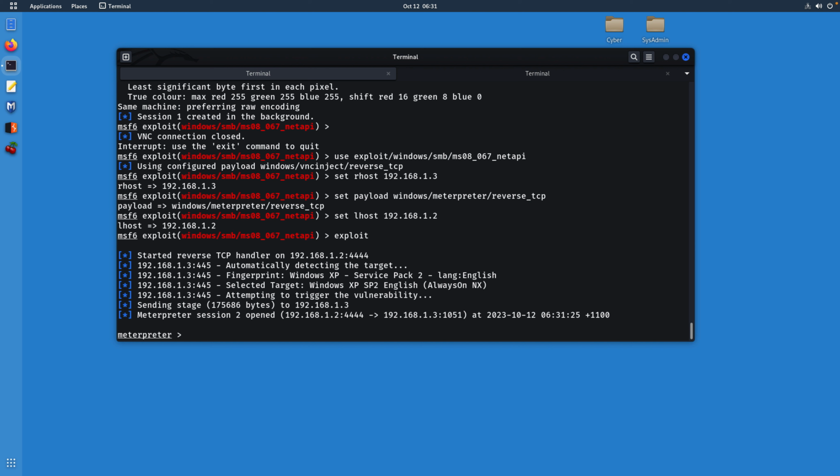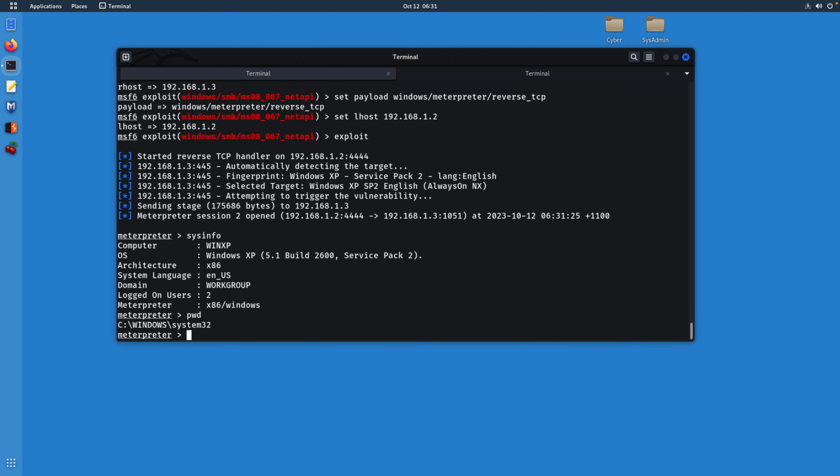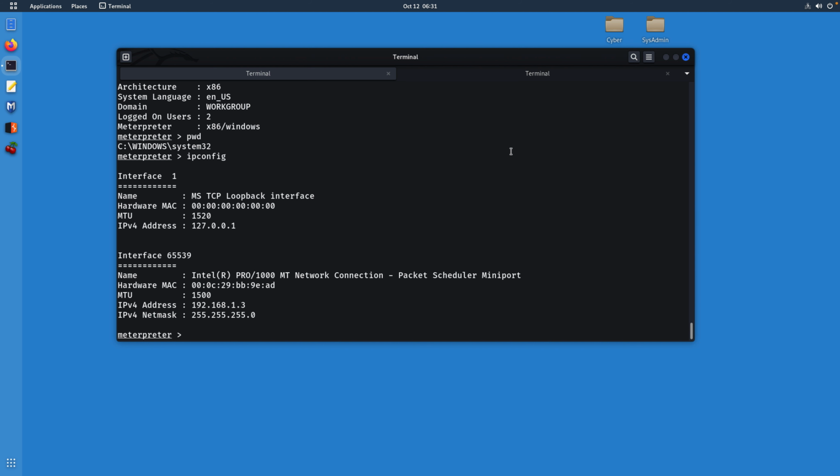Okay, it probably doesn't work because supposedly I should reset the network state, right? But it seems like it works. Yeah, I'm already here. So it's a really powerful tool, Meterpreter. The system info should give you information on the system. Currently we are in system 32. We can use ipconfig to see the network information about XP. That's exactly it. And we can take a screenshot.